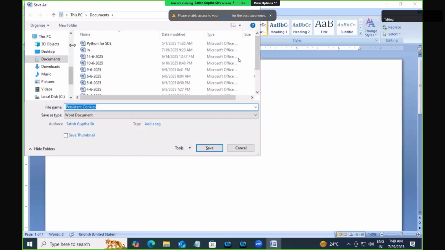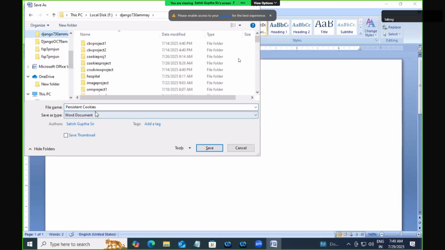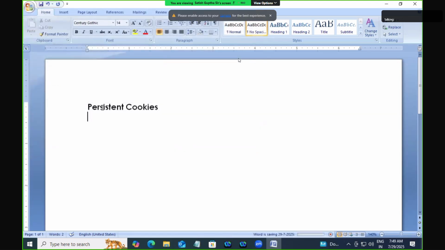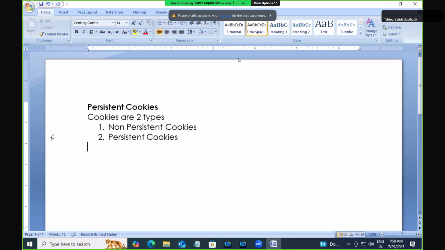So what are these persistent cookies? Cookies are of two types: one is non-persistent cookies and the second one is persistent cookies. The cookies are of two types, one is non-persistent and one more is persistent.